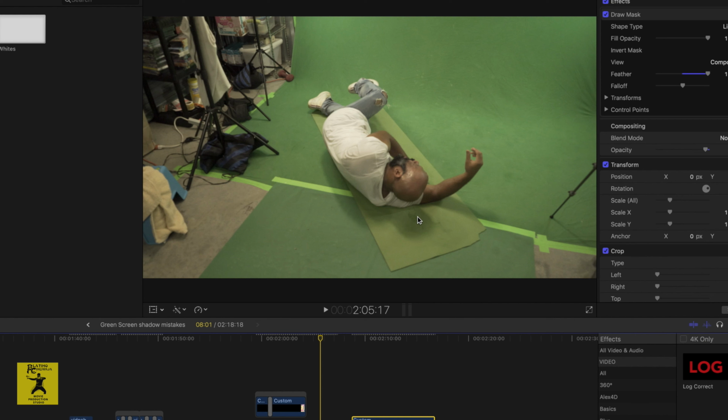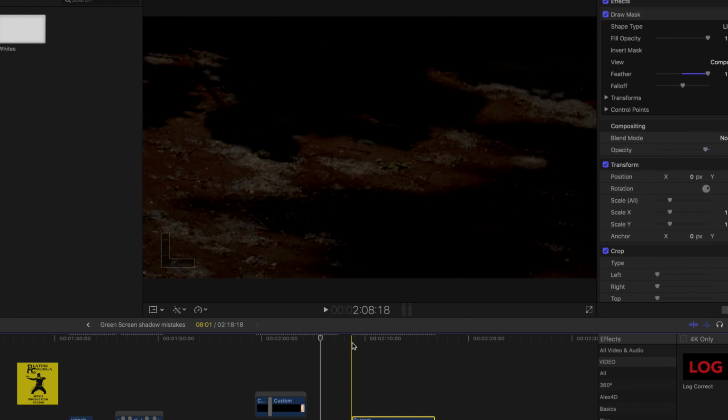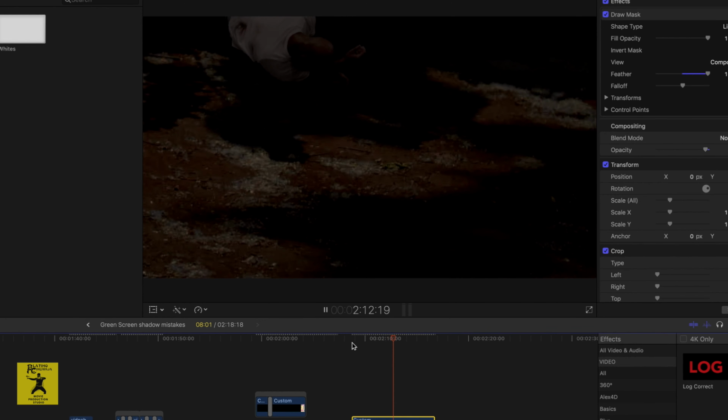A way to do it creatively versus masking this out and spending all this time to make a perfect key. Instead, I just went for this, which I thought worked pretty good.